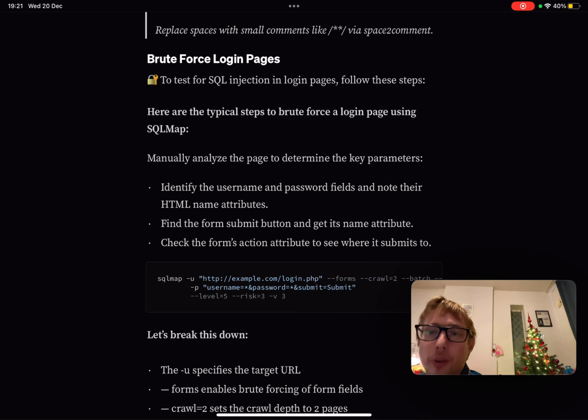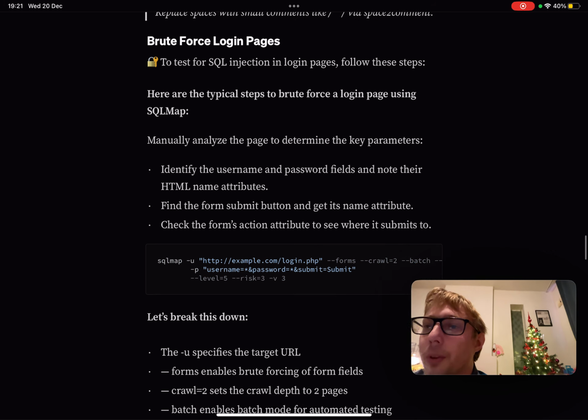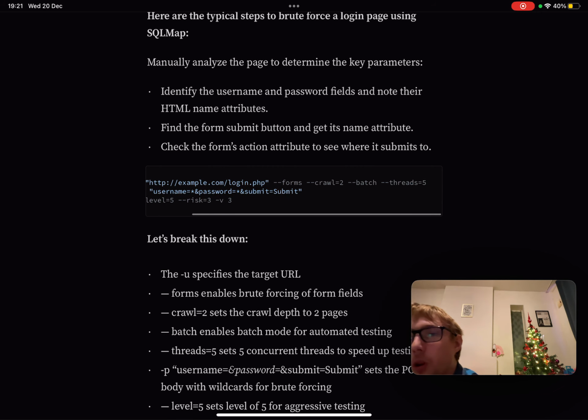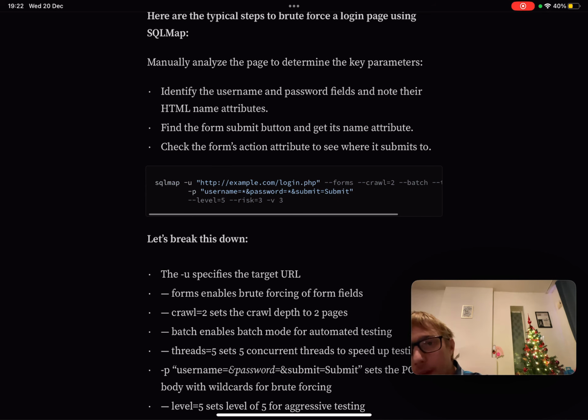Finding the form submit button and getting its name attribute, and checking the form's action attribute to see where it submits to. Together that makes sqlmap -u, and that is just that login endpoint. That is that last one, the form action attribute. --forms to indicate that we are working with a form here. --crawl=2 to indicate that we can go two levels deep when we find a link. --batch to do this in batch processing, with --threads=5 for 5 threads.